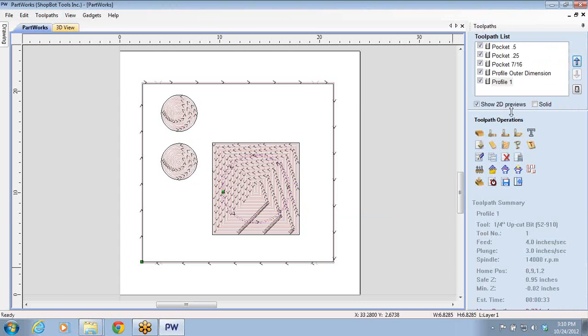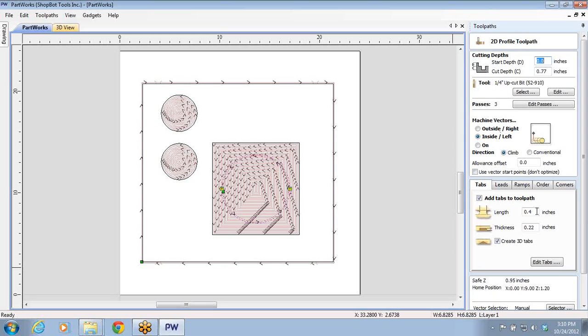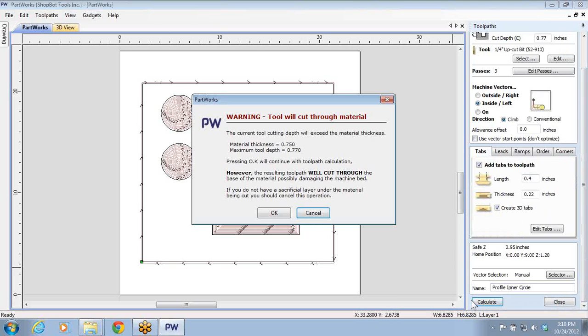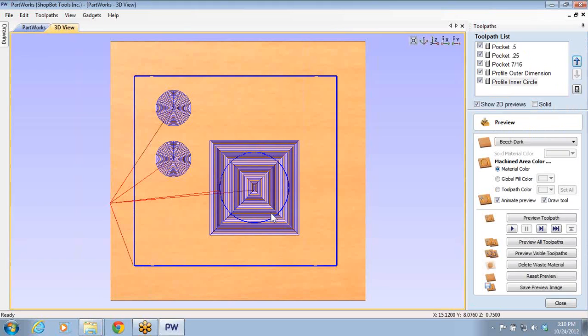And now I've got all these up here. I got five of them now. But here's again, I don't want to pocket the outside and then come back in and do this. What's a profile one? I forgot to name it again. So get in the habit of giving these a name. Profile inner circle. So hit calculate with that and hit OK. So this one I want this one last. So I can just grab that and move that over.